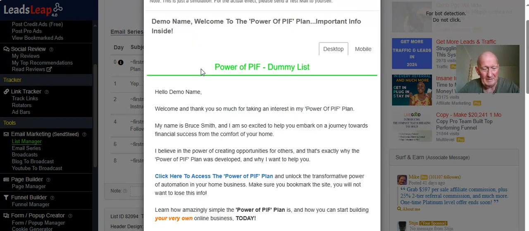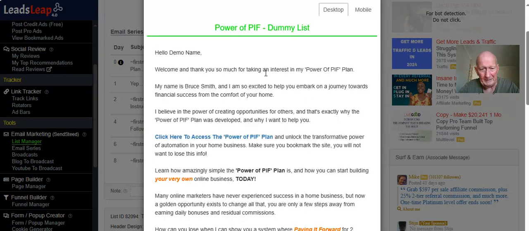Now if you remember when we created our list, one of the optional things was putting something in here in the bright green, that's what it looks like. It just makes the email look a wee bit more professional. If you didn't put anything in the list when we created it, none of this would be here. That green line wouldn't be here. It would just look like a normal email. And where it says hello demo name, that would change to your customer's first name.